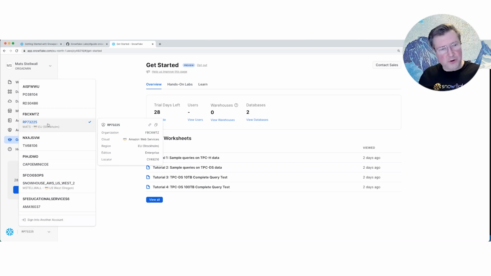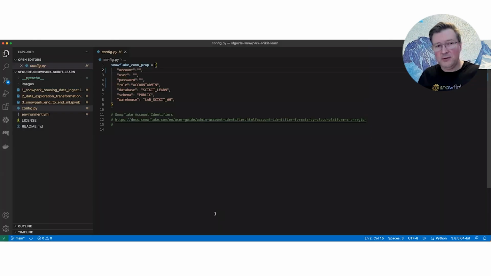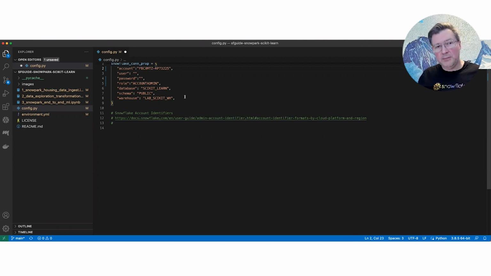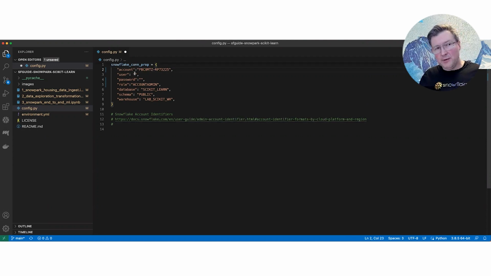If we hover over that, we get a new tile that gives us some more information about it. And there we have an icon that enables us to copy the account identifier. So if I click on that, I get the check. I can go back, in my case, to Visual Studio Code, and paste that into the account. One important thing to keep in mind is that we need to replace the dot with a dash. We can now fill out the rest, save the config file and close it.